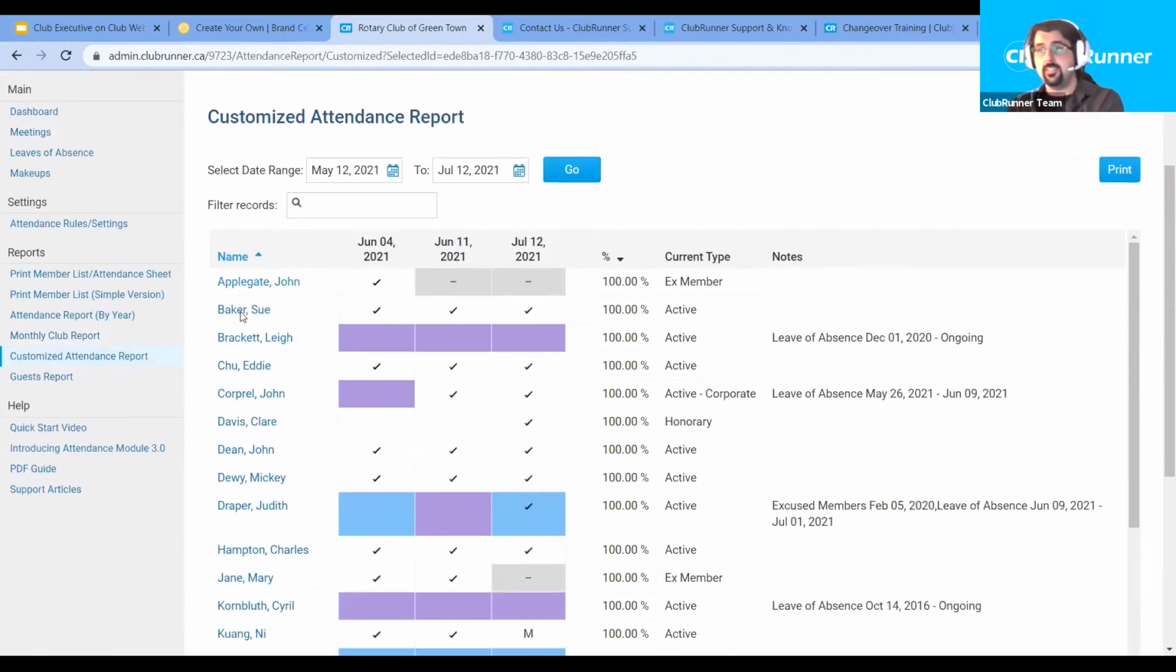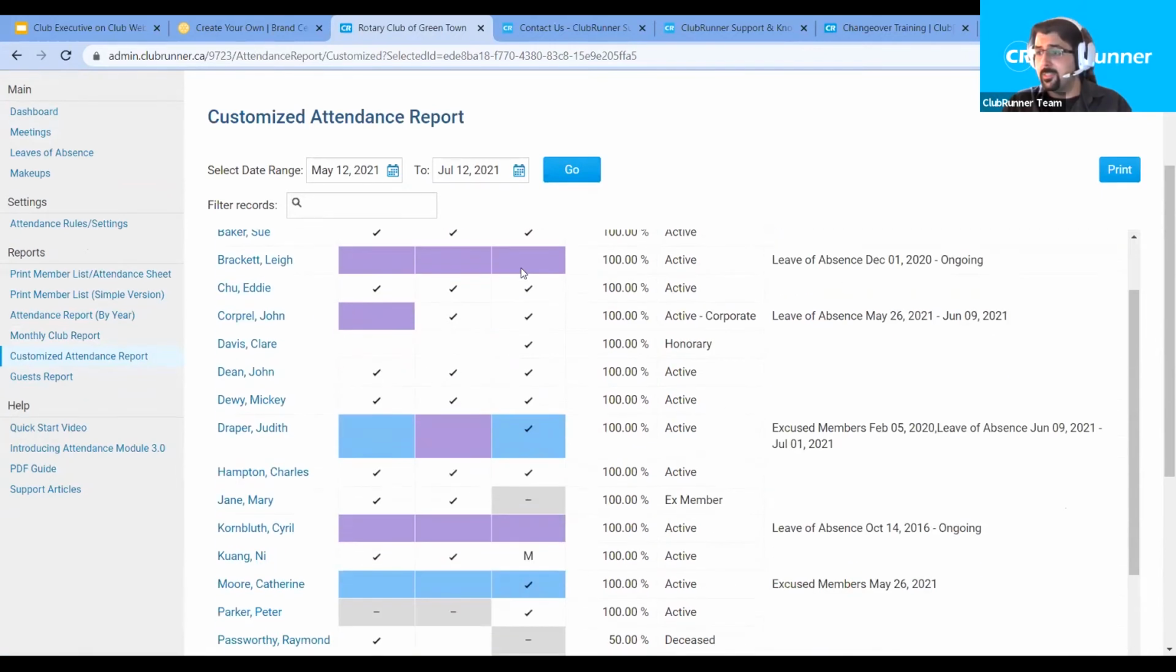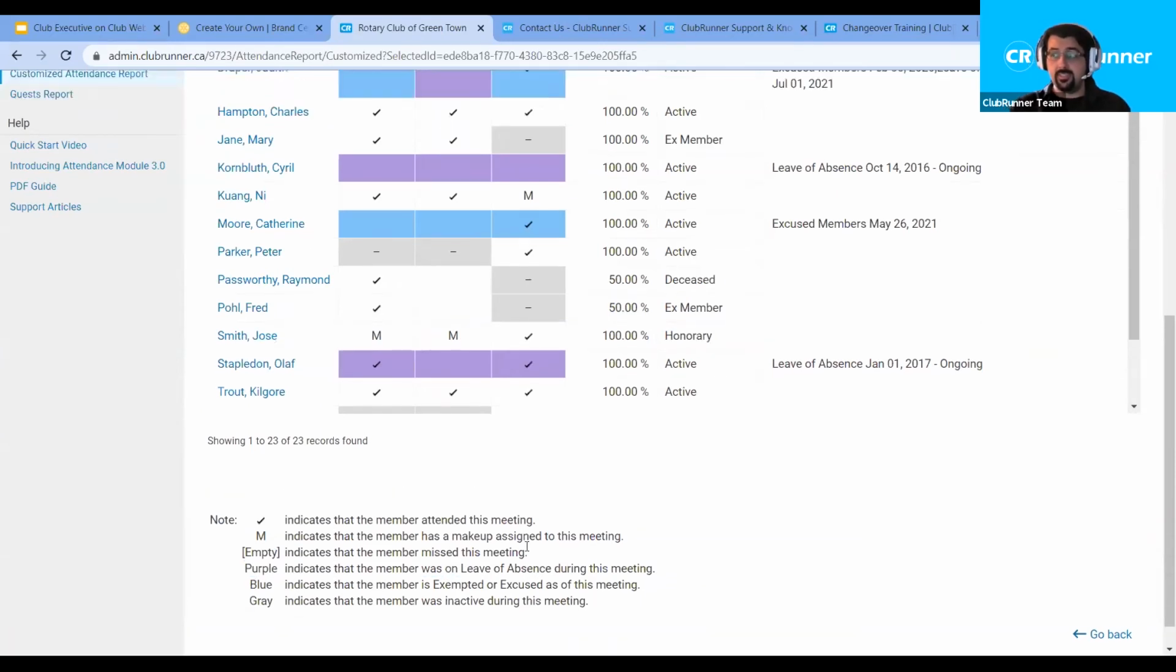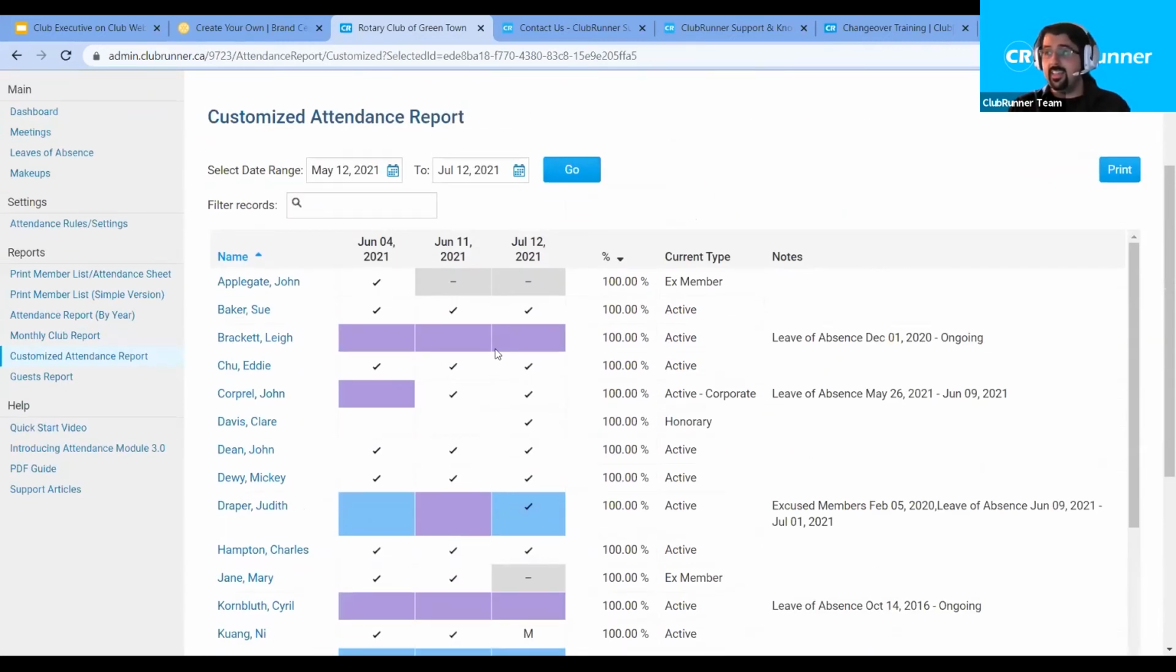With that, we can see the meetings from the date range, and if the member had attended the meeting, or if they had received a makeup, or if they were in an excused or exempted status. So here we see Sue has attended all of the meetings. Lay bracket is appearing with this purple box, and if we scroll to the bottom, it'll give us a little legend, and purple indicates that the member was on a leave of absence during the meeting, and that's why Lay appears with the 100%, because she's on leave of absence and these missed meetings are not affecting her.